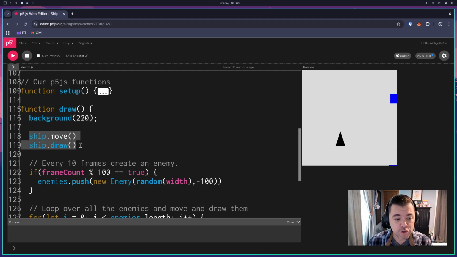Then we're calling our ship move and ship draw function in every single frame. So this enables us to detect user input and things like that inside of these methods, right? These are methods on our ship instance.